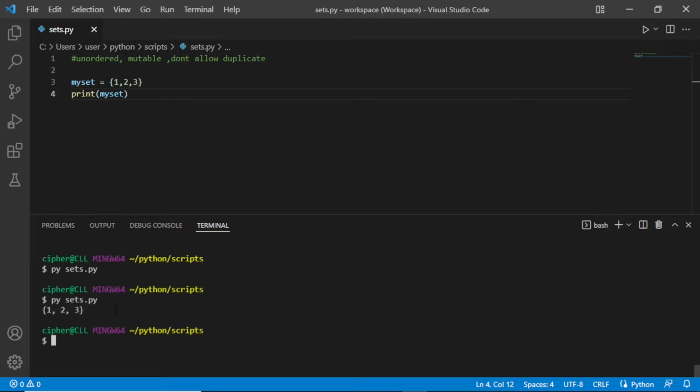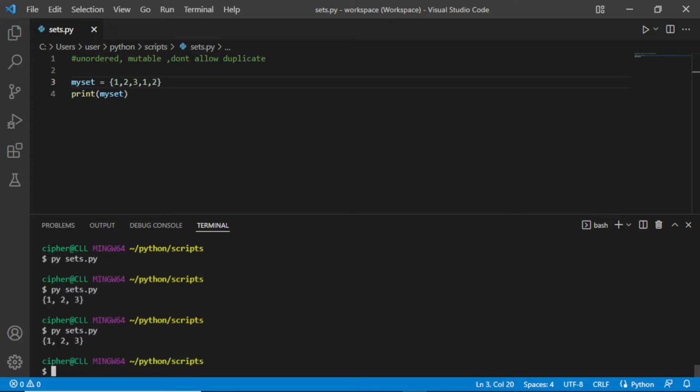Now if we'd like to put duplicates, let's say we keep 1 here and we can have another 2 here. If we save this and try to print this, okay, this proves our point that sets do not allow duplicate elements. So we see we only have 1, 2, and 3 instead of these duplicate elements.